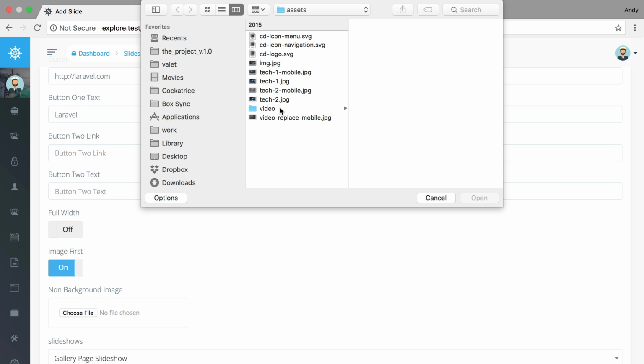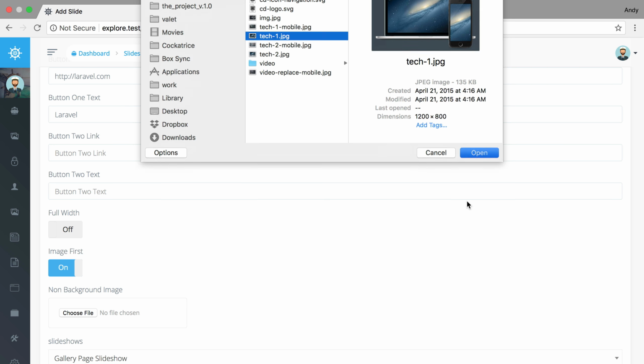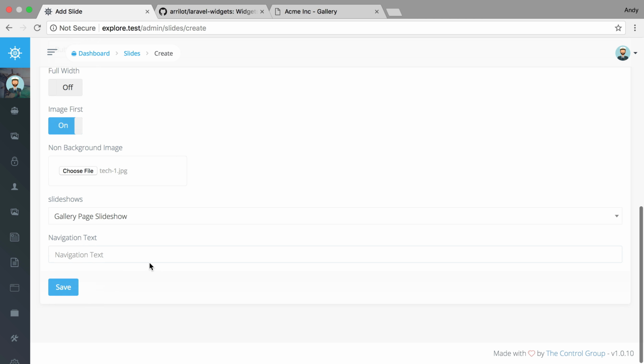We're going to choose a non-background image. So this time we can do the other one. We can open that. That'll work. Navigation is going to be 4th slide, or I guess follow the convention, slide 4. So we're going to save that.